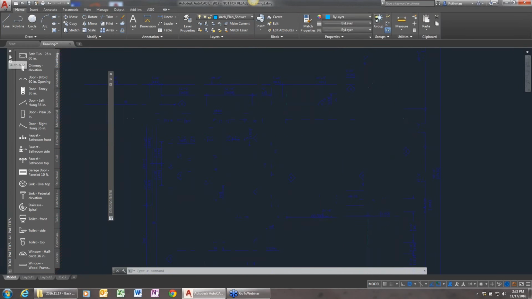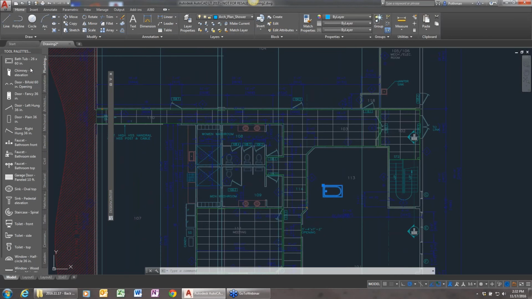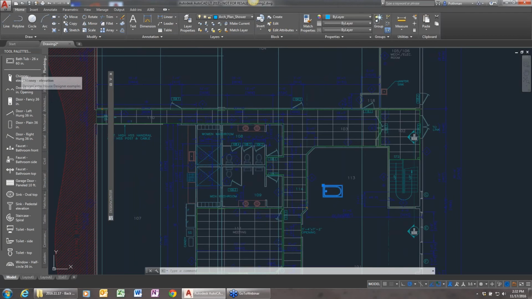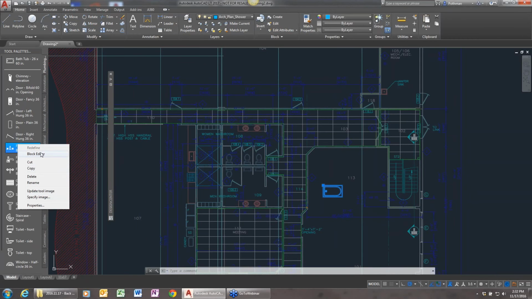I'll tell it to stay open here. One of the nice things here with the palettes too is we can also do other things, like I can add separators inside of here. And then you could put this wherever you want. So I'm going to say I want maybe, yeah, that's actually not a bad spot. Add another separator. Oops.